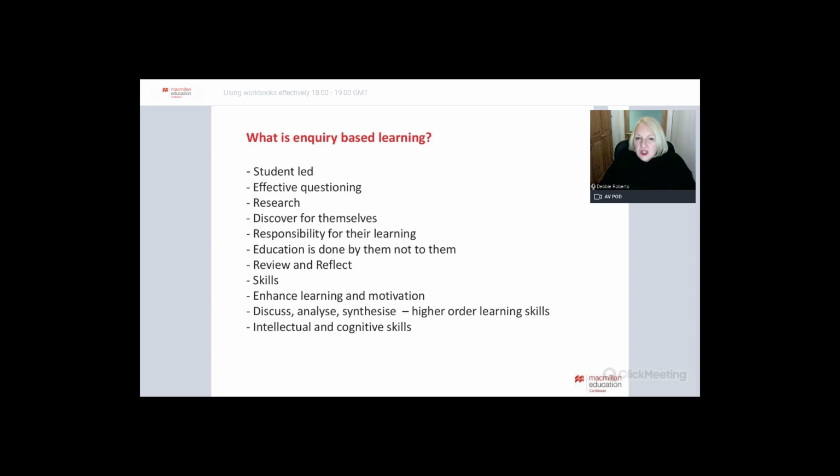Students are encouraged to discuss. When students discuss, they can synthesize knowledge. The higher order learning skills become second to none. And we've got intellectual, cognitive skills that are often left behind, particularly in primary education.